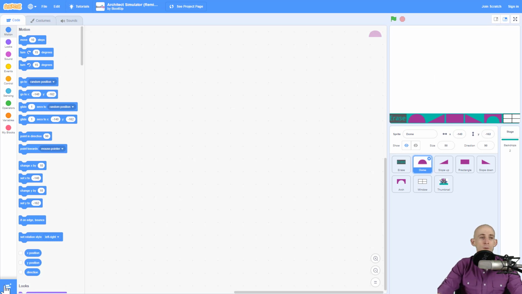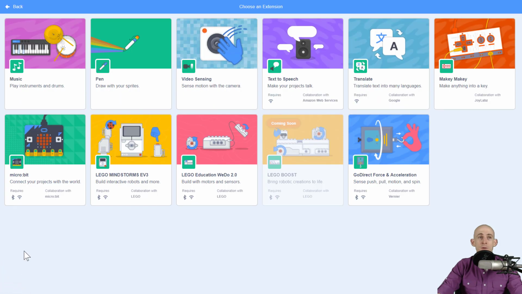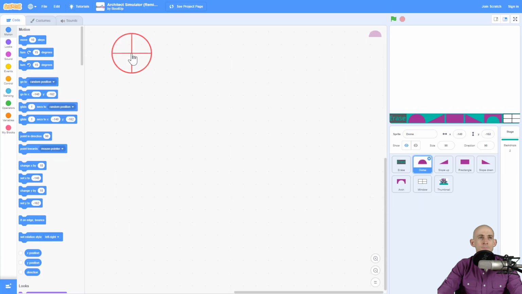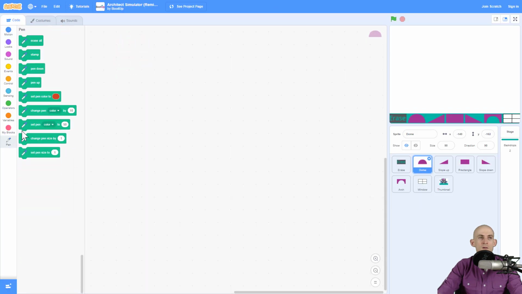So in order to use that functionality, I need to add some extensions. So I click on that button and I say pen, boop, and that gives me some new blocks. Now I'm gonna use these in a minute. So one of the blocks that I'm going to use is erase all, and then I'm eventually going to use a stamp. I won't show you that one quite yet.